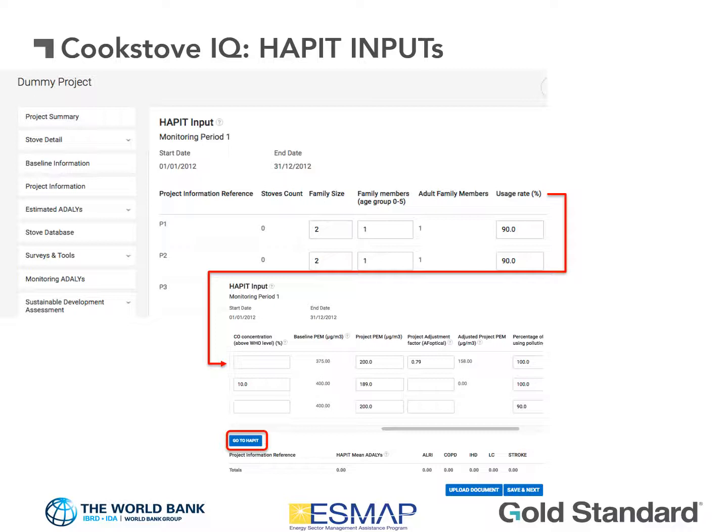The user can click on the Go to HAPIT button in blue to reach the latest HAPIT page and input the information for each scenario into the HAPIT input section. As discussed earlier, HAPIT output does need to be adjusted for each project level assessment. To process the information, the user needs to input the mean and disease-wise ADALY for each scenario in the bottom table. That means that this information needs to be taken from HAPIT and inputted into the IQ tool.